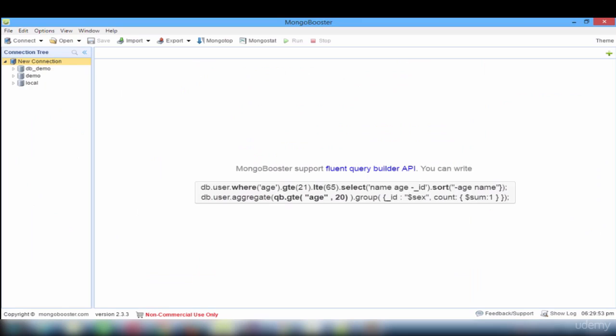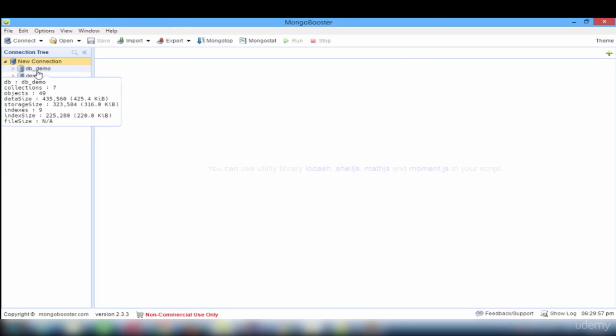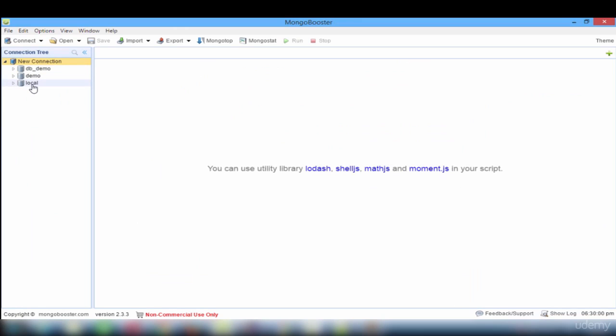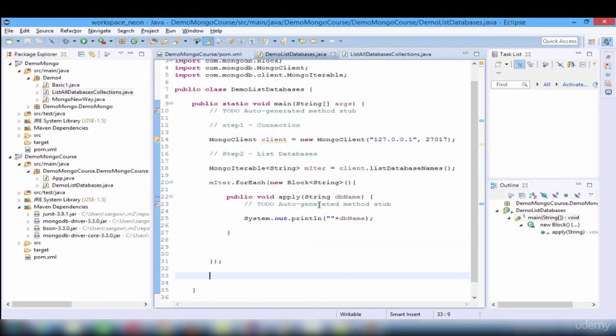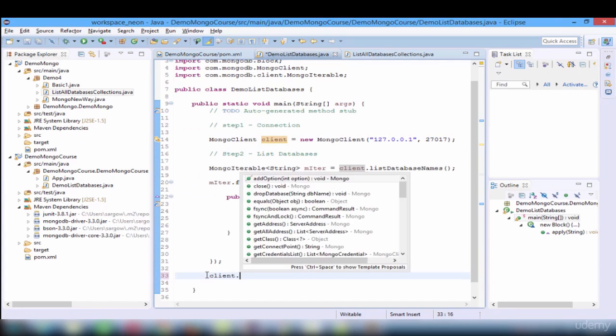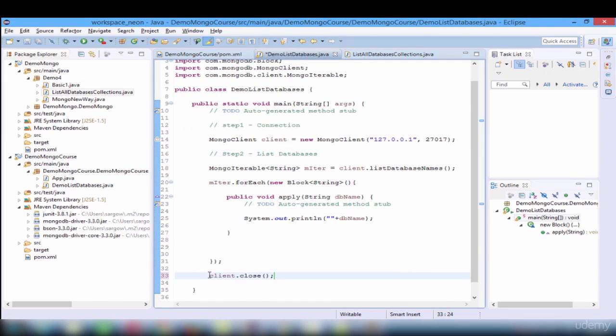Let me cross check using Mongo Booster here. It's the same. You can see here DB demo database is there, demo is there, local is here. One more important thing I missed is to close the connection. So I need to close it after using this one. Connection is closed.